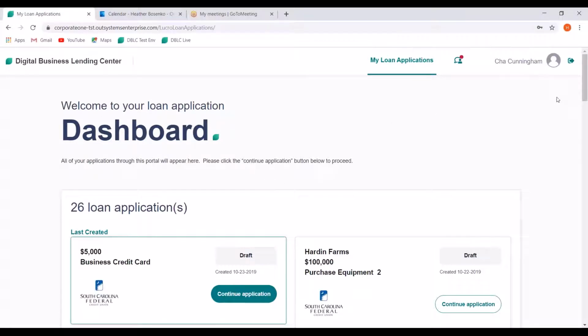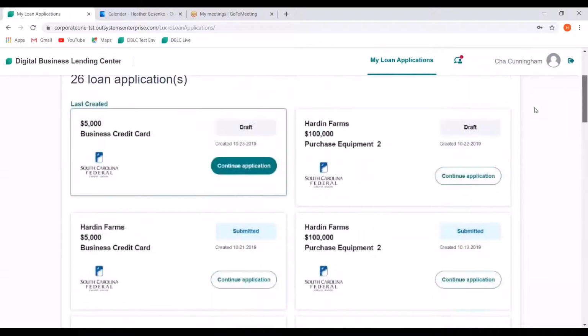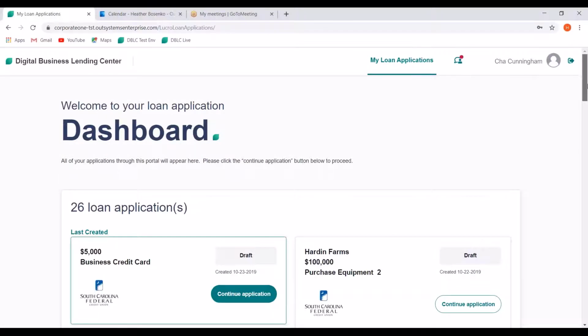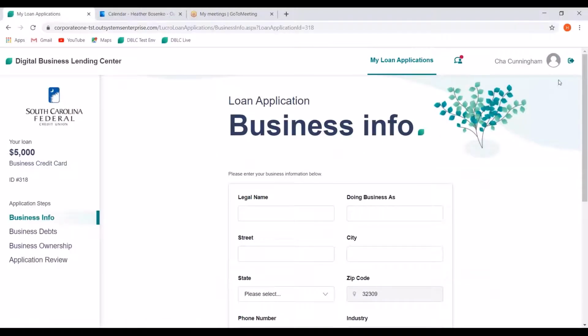So at this time, I've logged in as Cha Cunningham. That's our test borrower. As you can see, she's pretty leveraged here and has been an applicant many times. But as a borrower, I can see that I've applied for 26 loan applications. The most recent will always be on the top left, and it will be highlighted. But I can go through historically and see all of my loans. I can see what stage they're in, submitted, draft, and this one has the green highlight, continue application. This is the $5,000 business credit card that I just started.